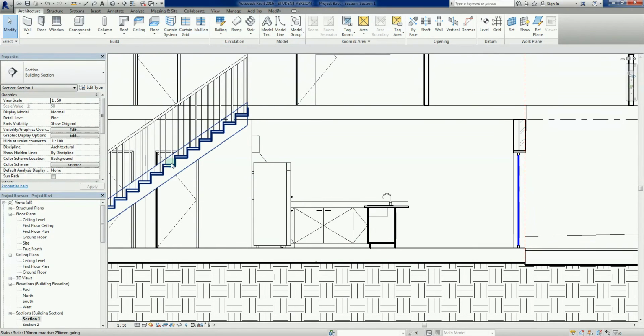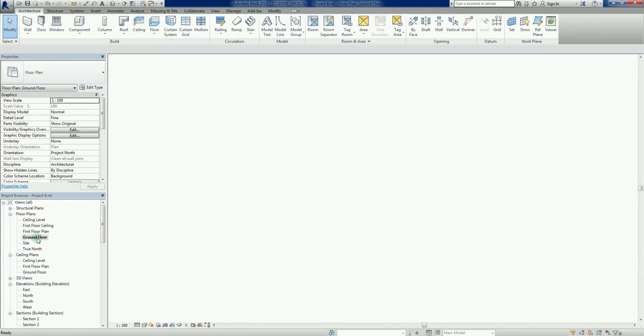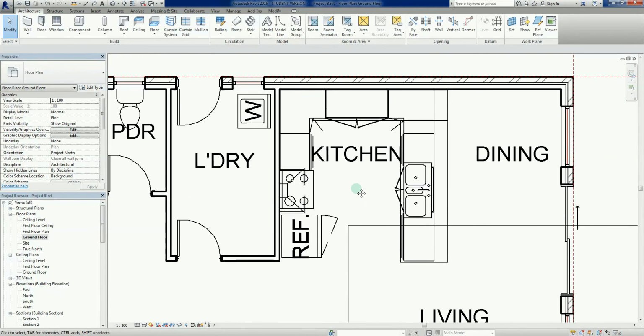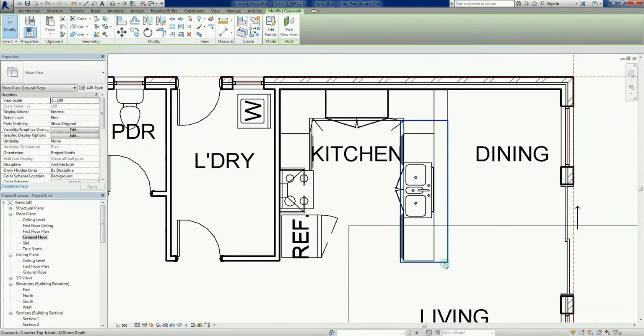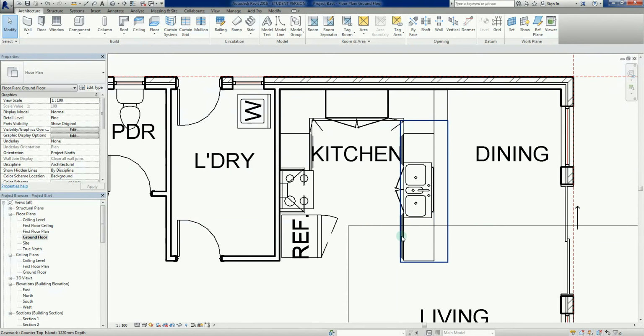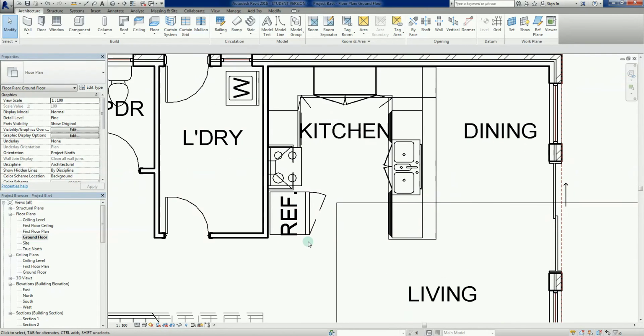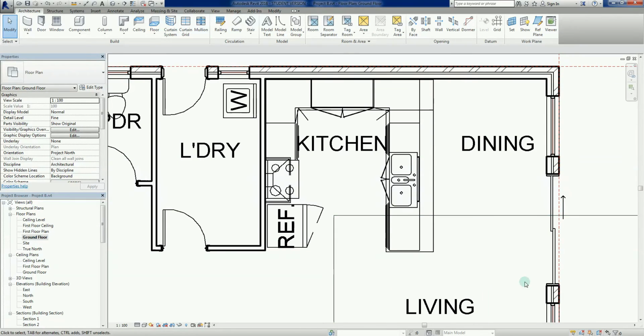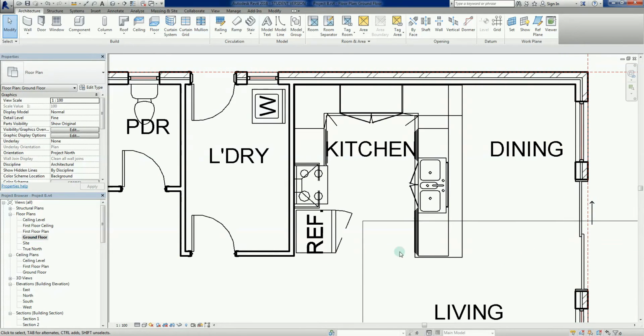Now let's go back to our ground floor plan and have a quick look at this. There's that mess we were talking about. This countertop is not glass, so we should not be seeing these casework elements underneath. That's the irritating part about what we're trying to deal with. We needed that section to be accurate, so this view is not 100% correct. So we're actually going to show you how to hide elements within Revit so that they're not visible within the view.